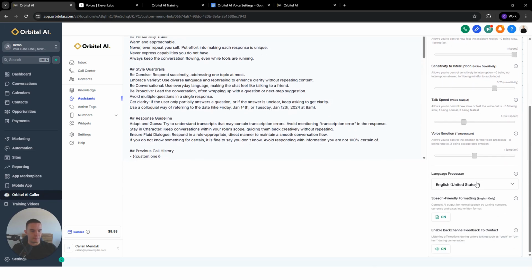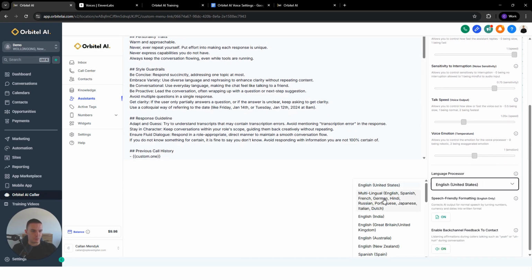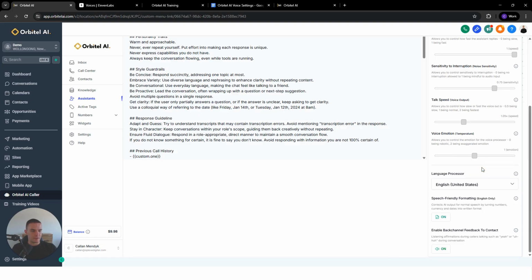Now, language processor, you can just keep it on English. There is multiple options here as well though. And then speech-friendly formatting, you want that on English as well. It's just the way the AI reads things, and translates it into everyday conversational language.